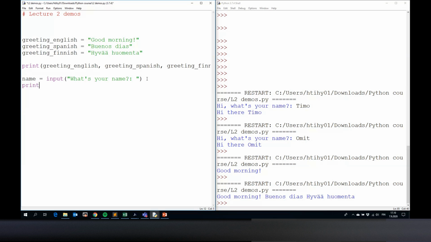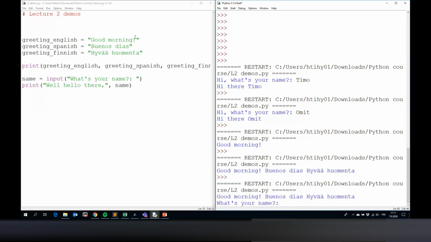And to finish off this program, just going to print whatever that name was again. So I will save the code and run it once. Right, so I'm getting these three greetings here because they are inside this print statement here. First the English one, then the Spanish, then the Finnish one. As you can see, good morning, buenos dias, hyvää huomenta.